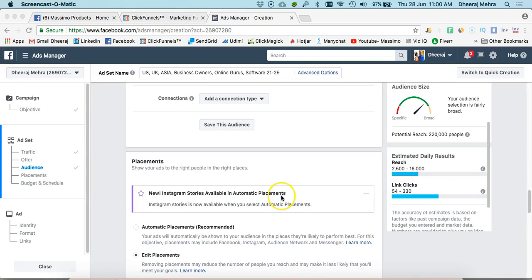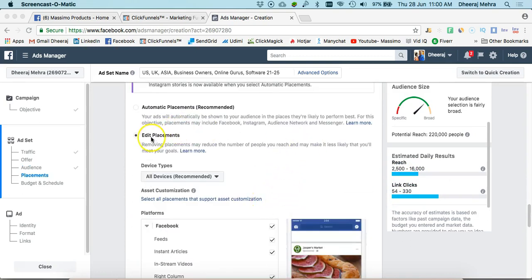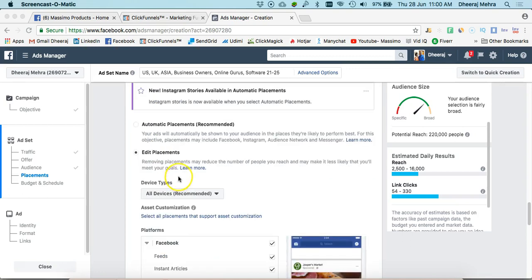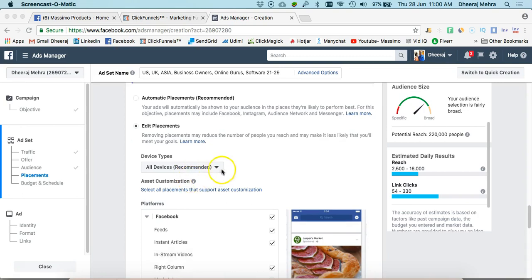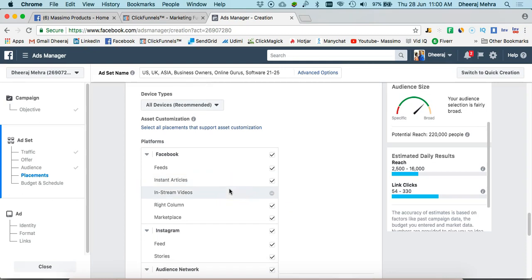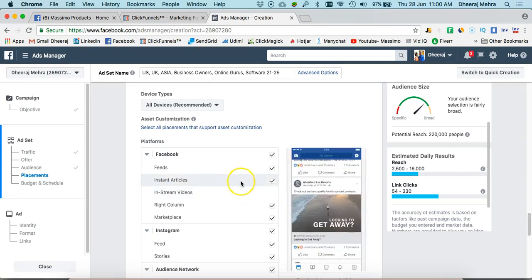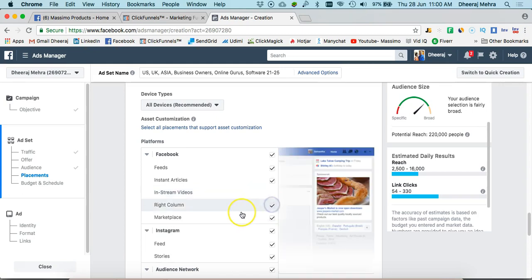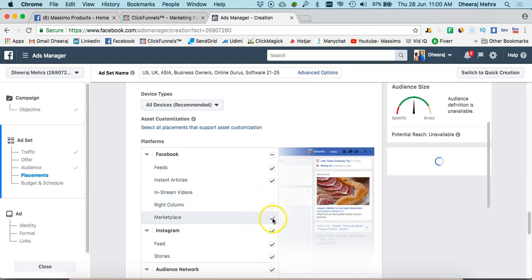Then what I have done is look at edit placements, which is where your ad should appear. One option is automatic, or you can use edit. Normally I use all recommended device types, so mobile and desktop both are included. Mobile is quite a popular one nowadays. Second, I don't want people to see the right column because that is not very effective, and I don't want the marketplace.